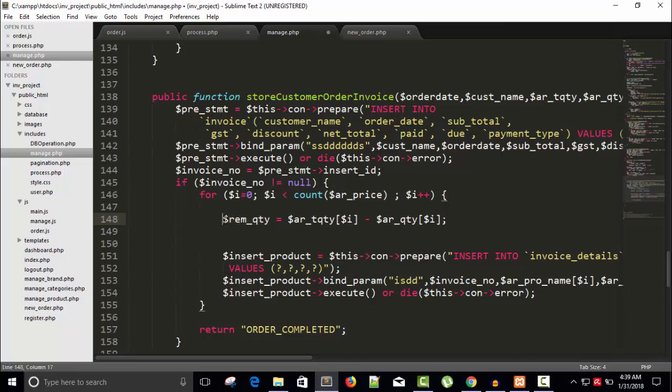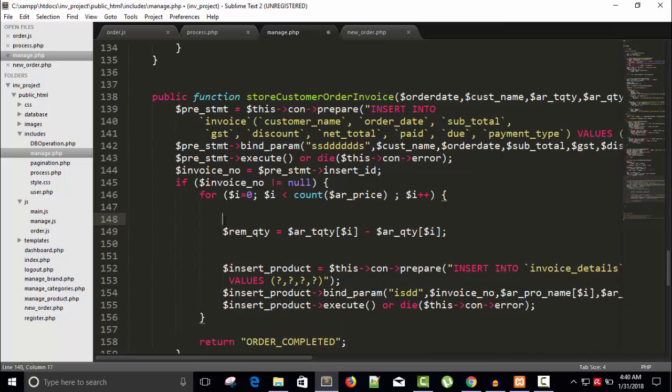Okay, I'm going to write some comments that will help you in future. Here we are finding the remaining quantity after giving the customer 1. So we have the remaining quantity, and as I give an example, it should be 97.